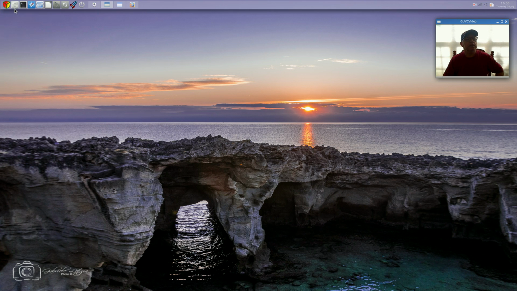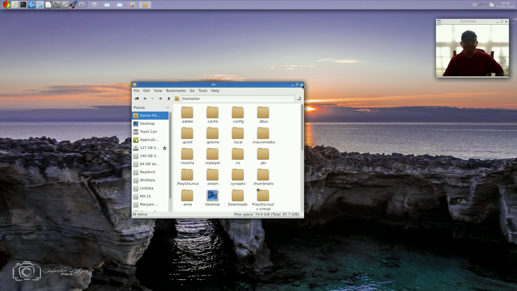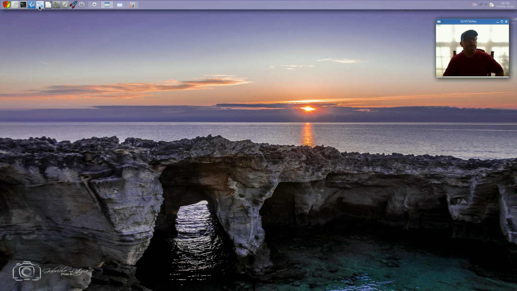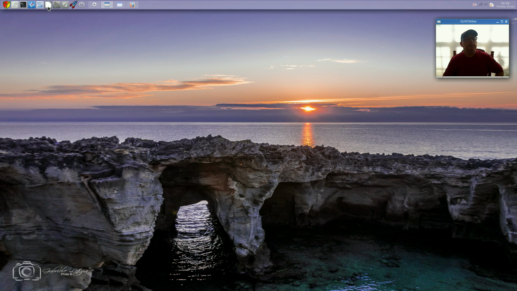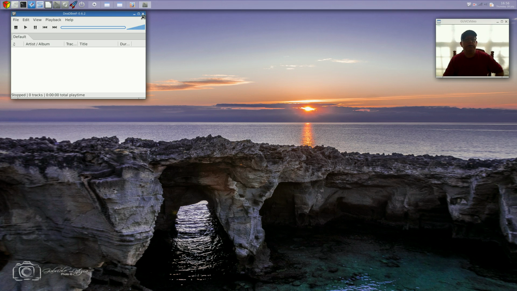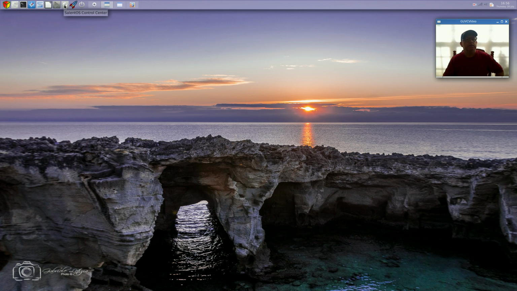But pre-installed on the panel is the File Manager, which is PCManFM. Then you've got your terminal, Firefox, Geary for mail, and then you've got LibreOffice. DeaDBeeF, an audio player, and the Salent OS Control Center. I'll get back to that in a minute. Here you'll have the Tint2 Configuration Manager. And then, of course, you've got your shutdown button. And after that, these are the open applications.